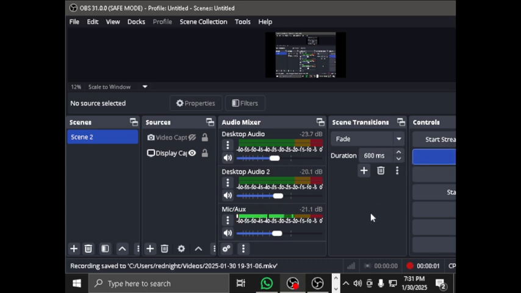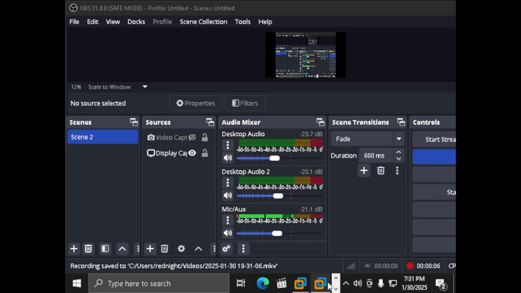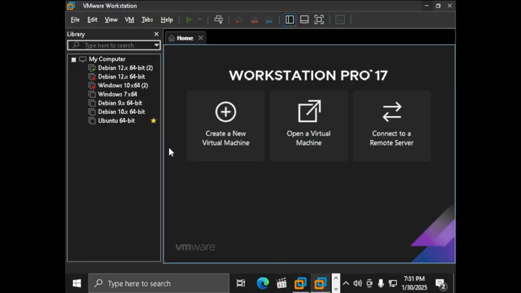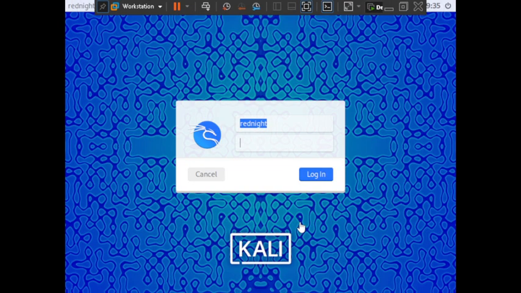Welcome to Red Night Network Scanning and Enumeration. What is Nmap? Nmap is a network scanner where you can search for vulnerabilities and find the holes in a system that you can later exploit. So let's begin.